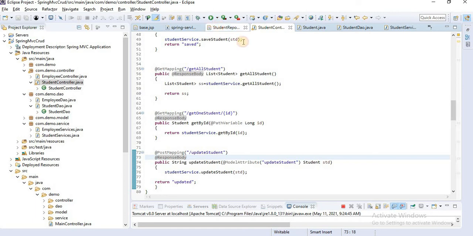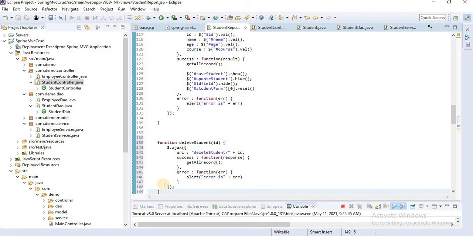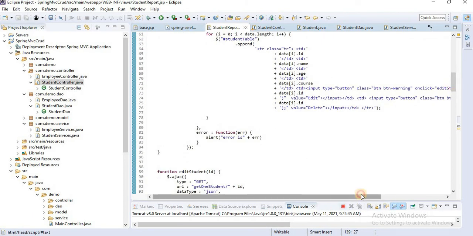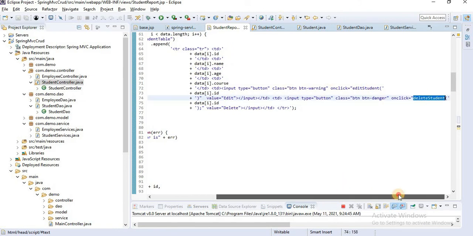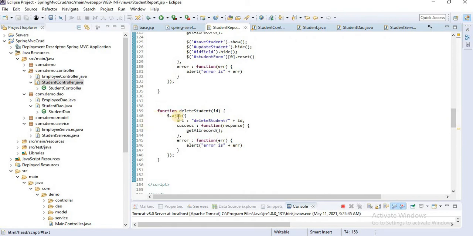Let's go to the student report. Here we have created a delete student function that we call from this delete student button in the table. You can see we simply give an onclick event, deleteStudent. In that deleteStudent we pass the particular student ID. When we click this delete student, this function should be called. Here we define deleteStudent.